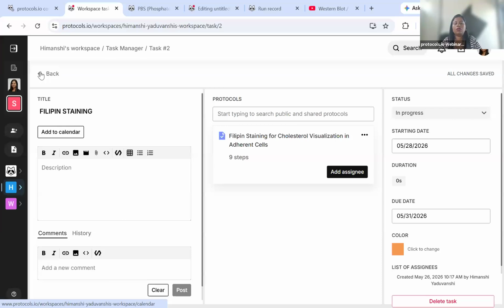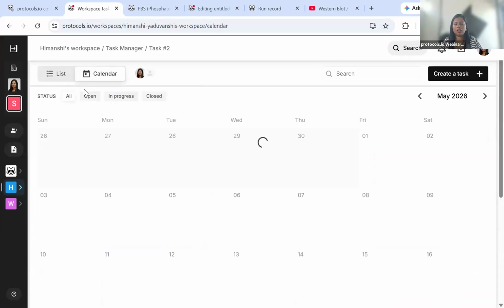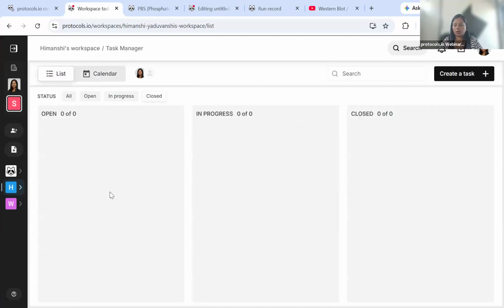So you can make all these settings to manage your task if you're working with multiple people, and you can see what are the open, in progress, and closed in your calendar as well. So this is about the task manager. And yeah, I think I am done with all the topics.